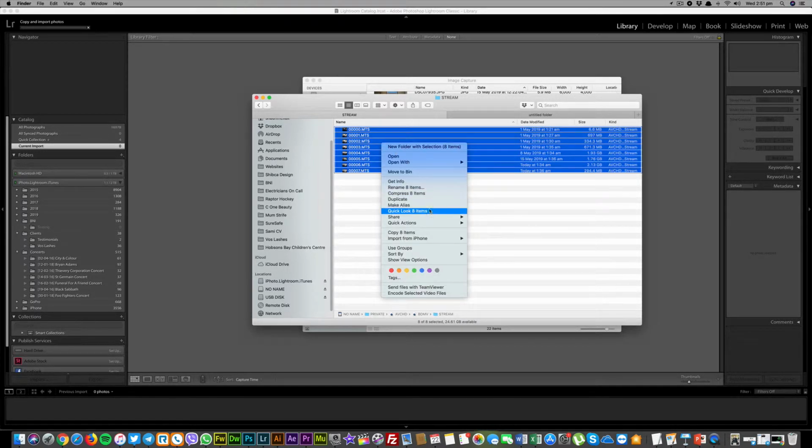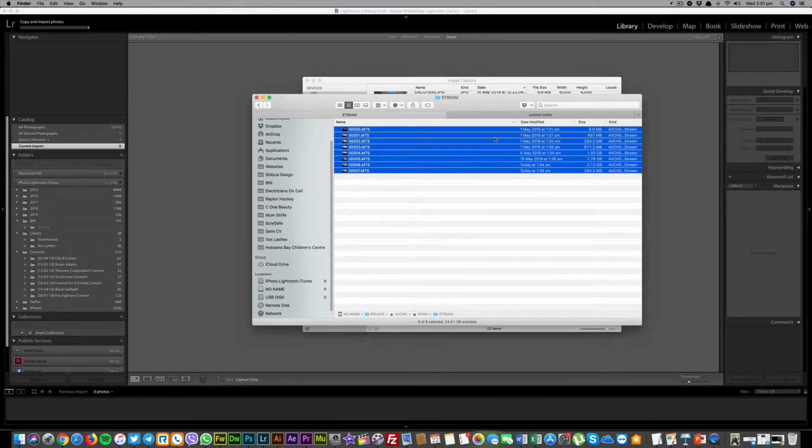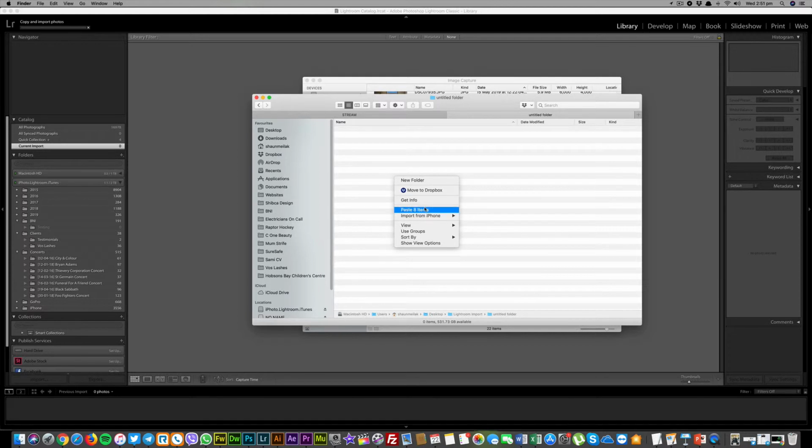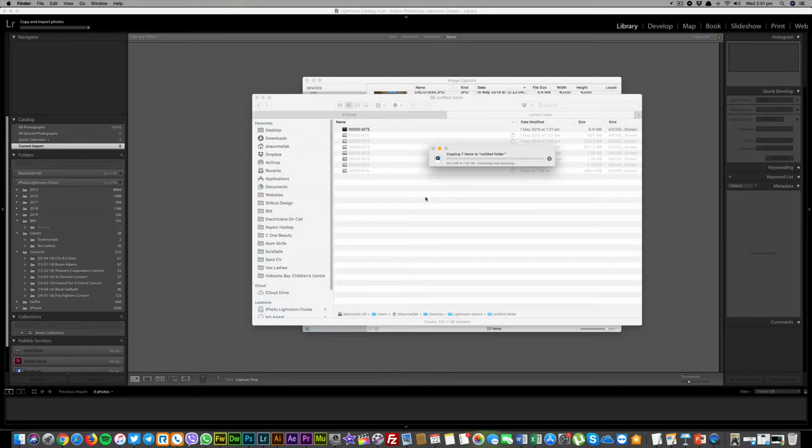There you can right click, copy the 8 items, or however many files you've got. Find a folder on your computer and just paste them. That's pretty much it, and you just imported those files into your hard drive.